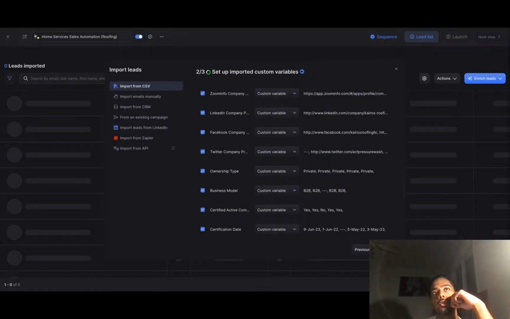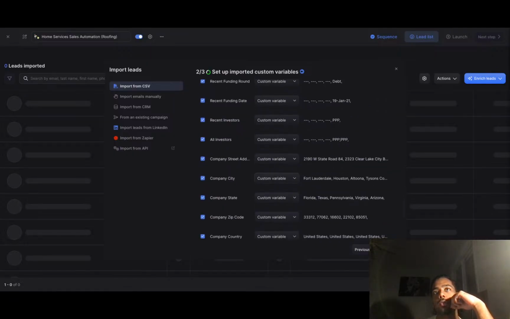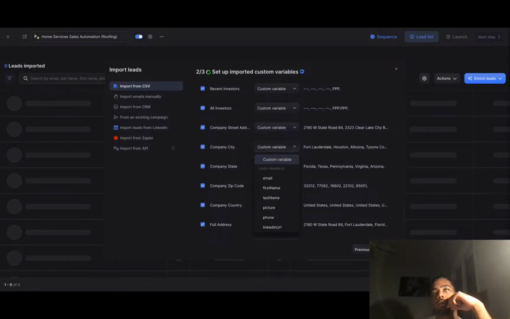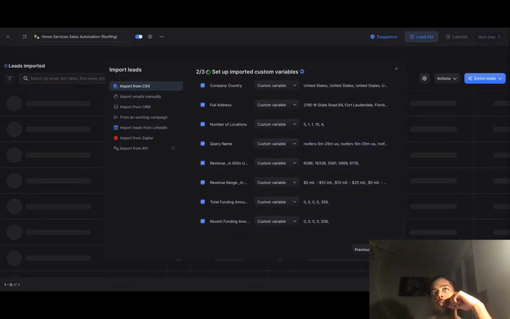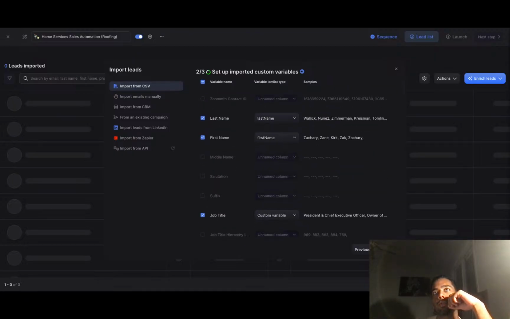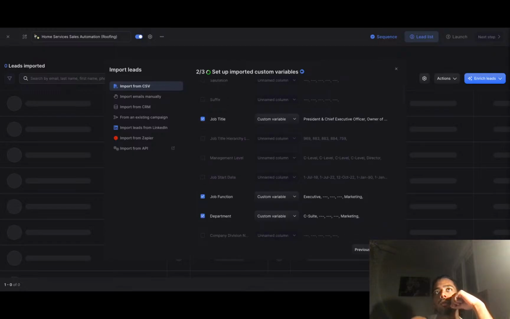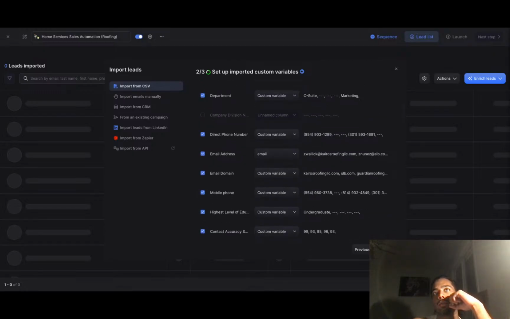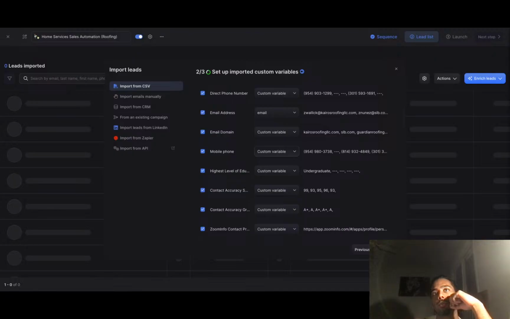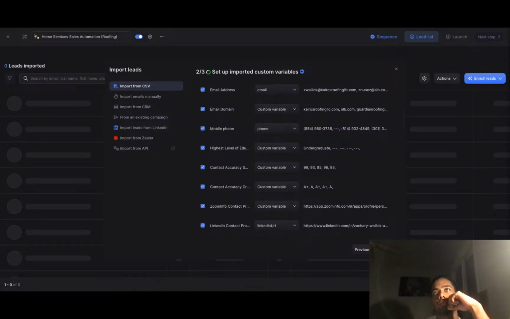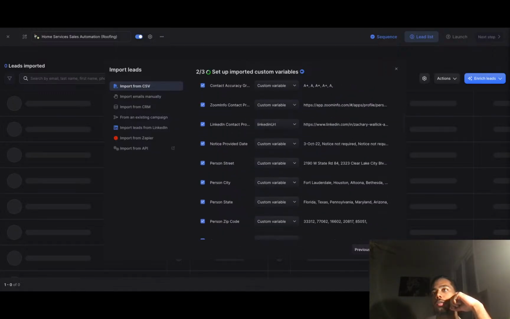There's got to be a company city. Yep, there it is, company city. We're going to do that as city. Company city is city. Cool. So the main things I really care about in the personalization is the first name, last name. Okay, email needs to be correct. Mobile is going to be mobile. It's going to be phone. And then we're going to go from there. Sounds good. Continue.